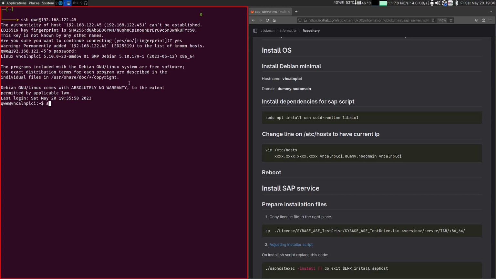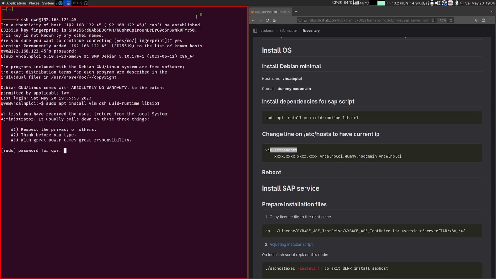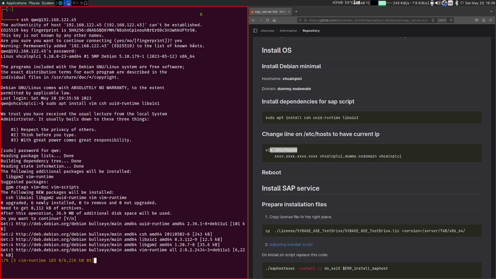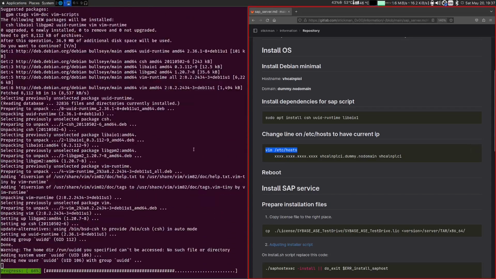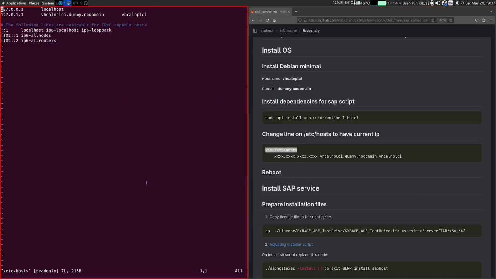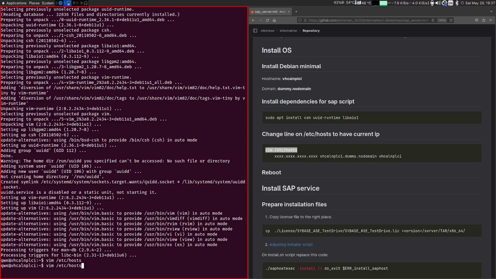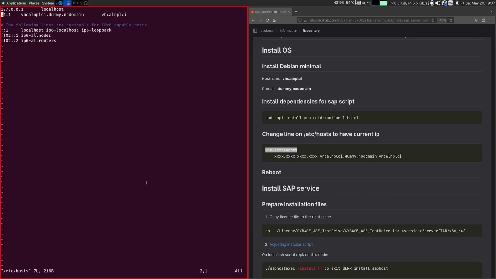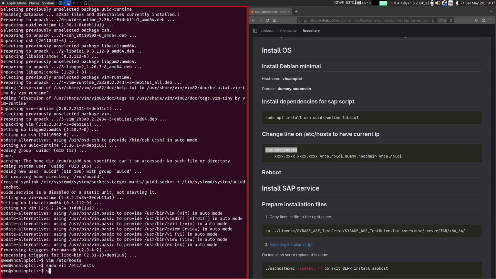So now we are going to install the dependencies. I'm going to install vim, so I can edit the etc hosts file. Yes, install. Okay, so now I'm going to copy this and edit the file. And I forgot to enter in sudo. Okay. So 192.168.122.45. We're going to save and we can just reboot the machine now. And the installation is complete.